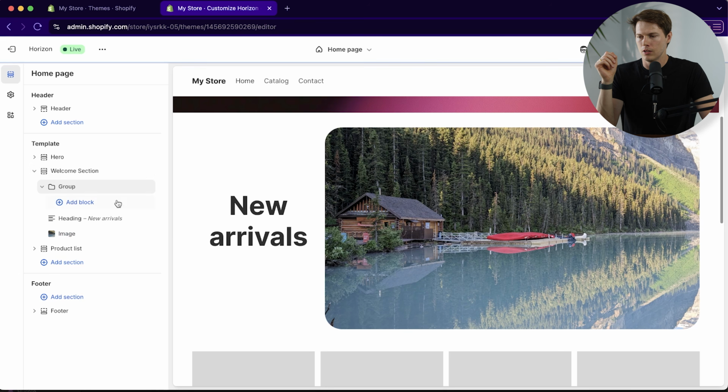Just click on group. If it doesn't bring you into the group editor, then you should be fine. But otherwise, if it shows you the group editor, just click back so you see the hierarchy here. And now we can add blocks within that, or we can click and drag blocks into that. So the heading, I'm going to click and drag that into the group.